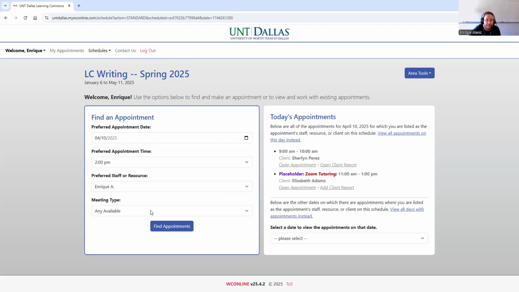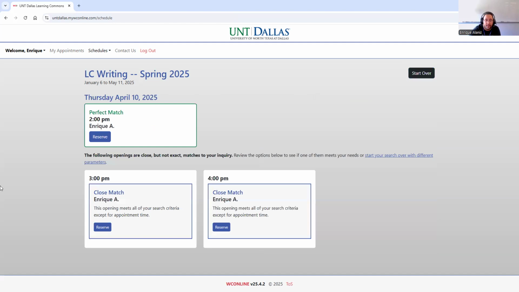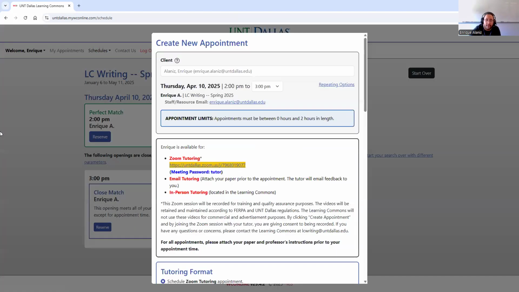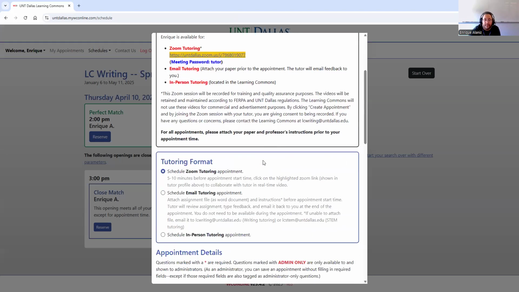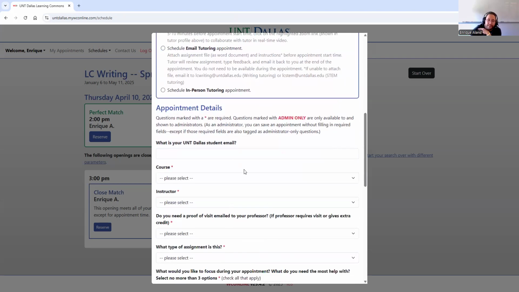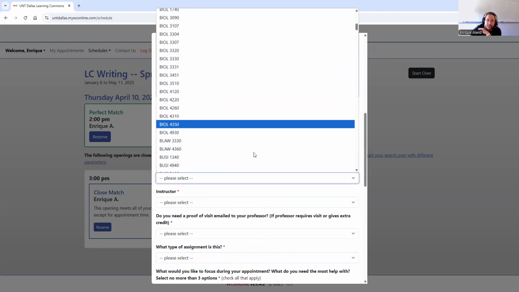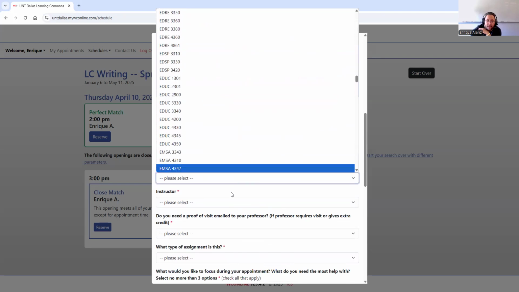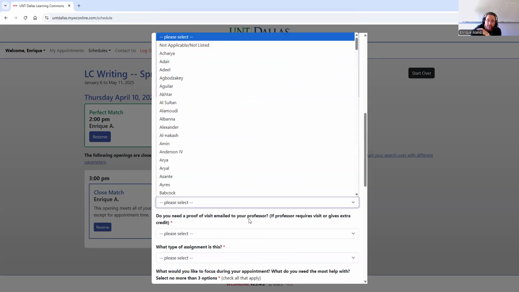So let's just do an in-person tutoring event, and we'll do find appointments. And we have a perfect match, so all you'd have to do here is reserve that time. Once you do that, you would select your tutoring format. You would share your UNTD student email. You will select the corresponding course that you are in. Select the instructor that teaches that course.